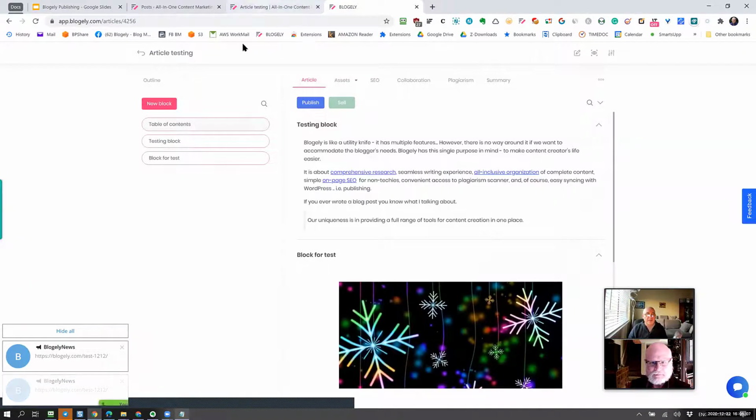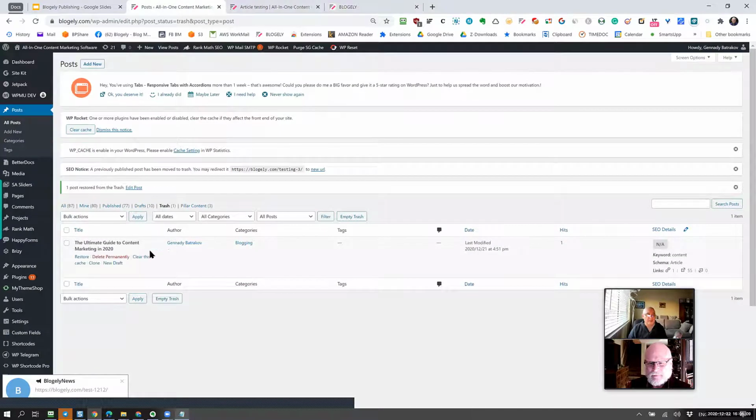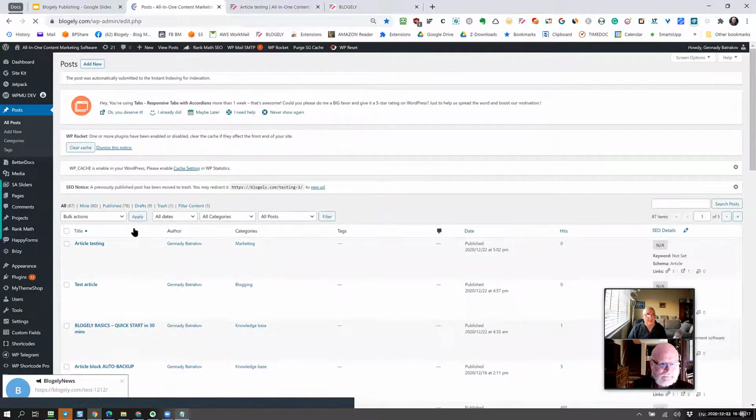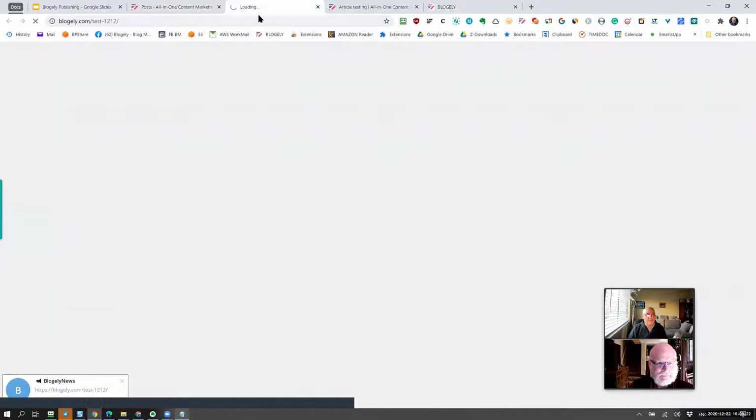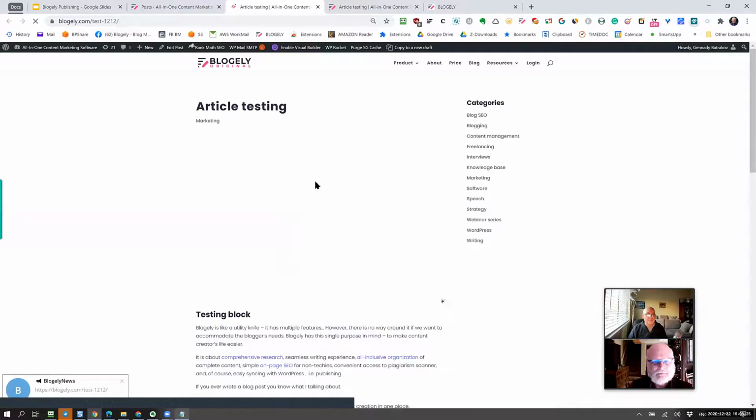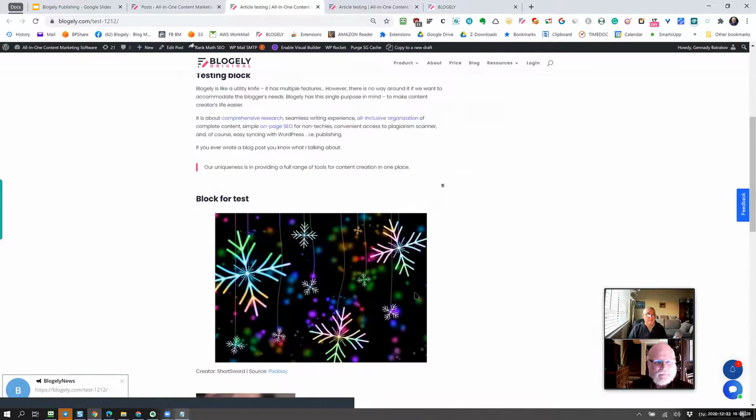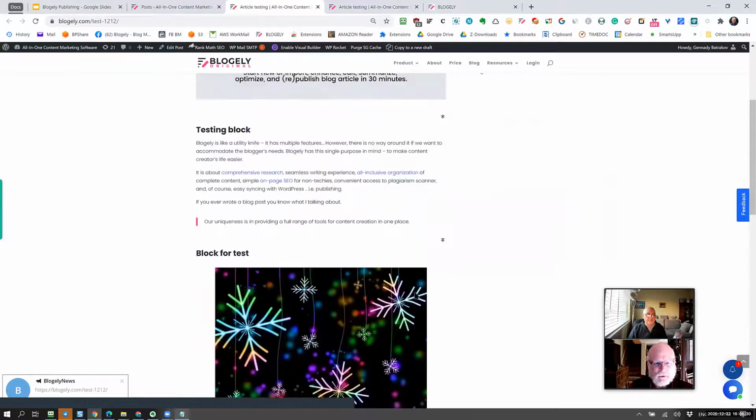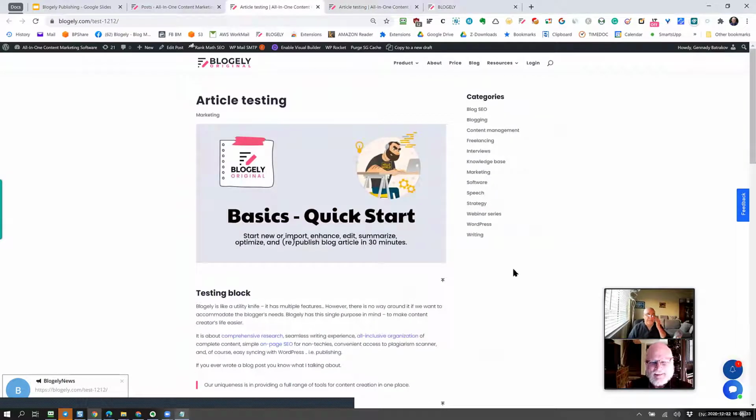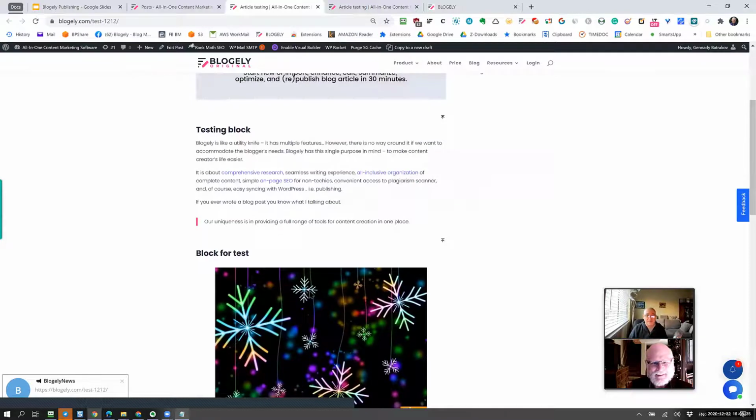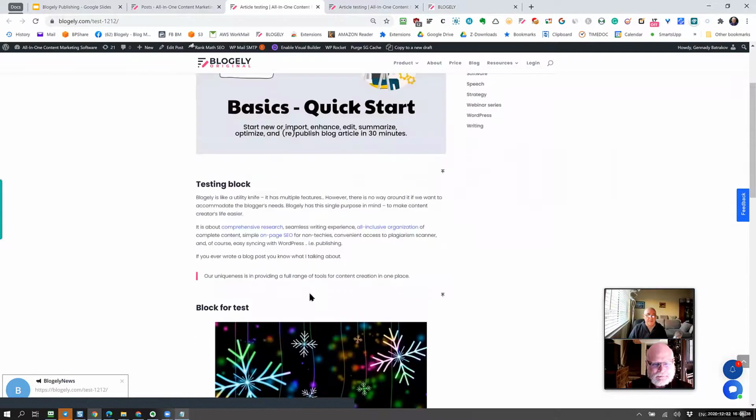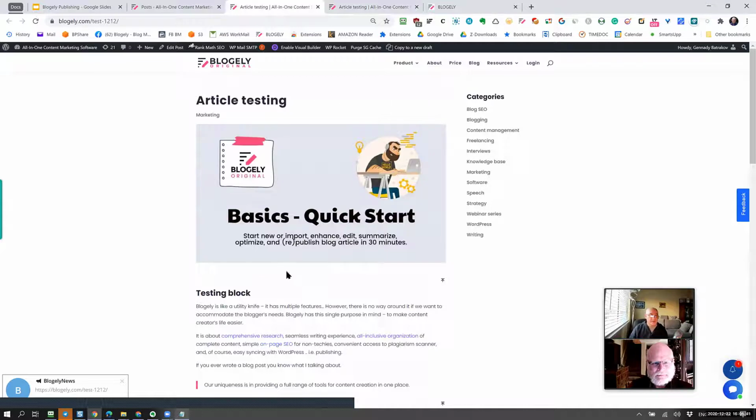So let's take a look at how the article looks now. When I'm going back to all my posts, and here's the article testing. Let's go and preview that. Nice. Very cool. So this is it. The article is republished. So it takes seconds. For any updates, all you need to do is just republish it. Takes, like, 3 seconds, 4 seconds, maybe at most.